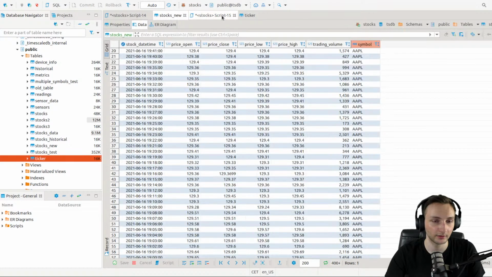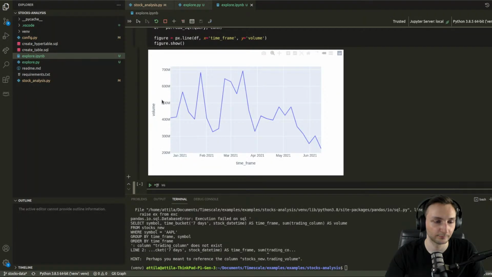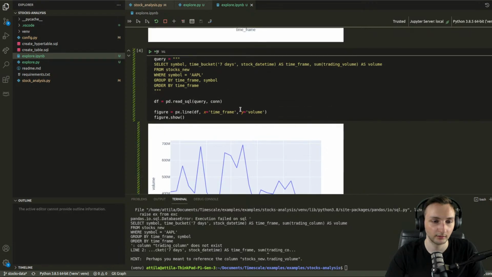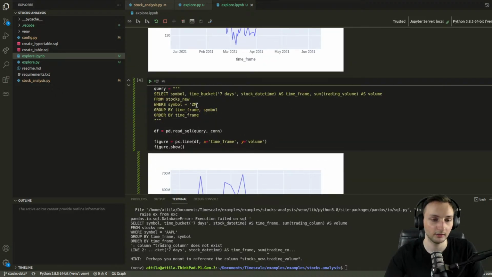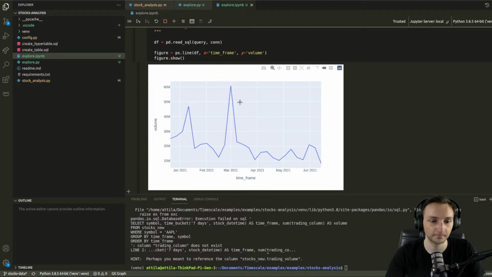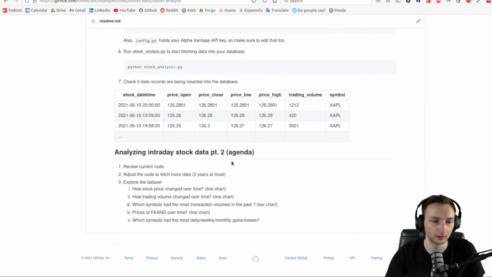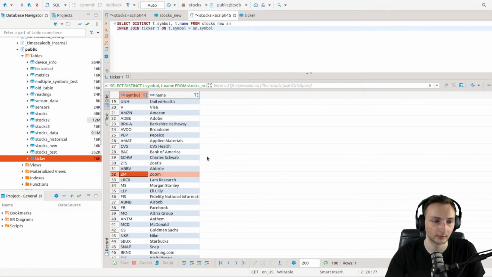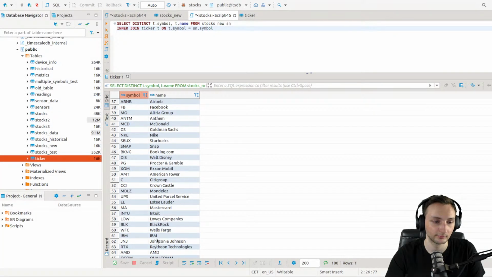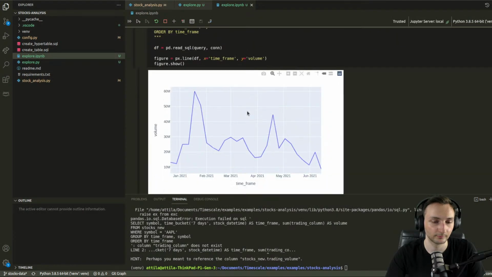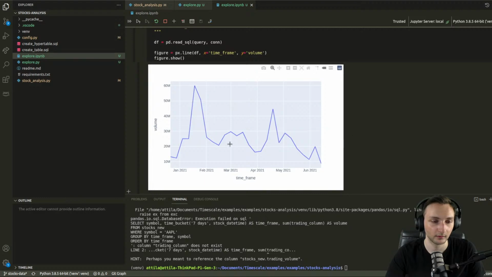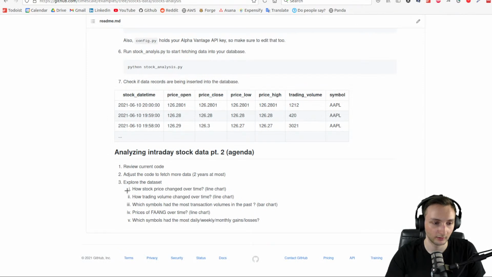So if we go back to, yeah, so here, this is the trading volume line chart. So if we just put ZM here and run it, this is the trading volume for Zoom. Let's see IBM. A little different. All right, so we did the second question.